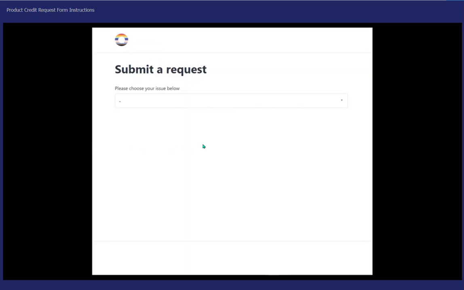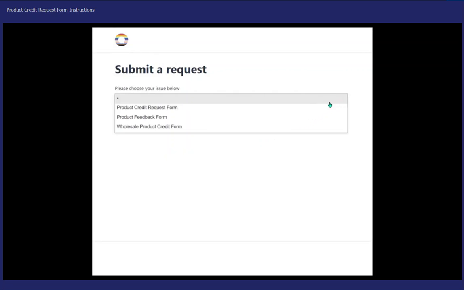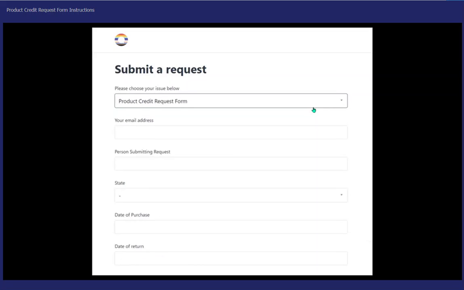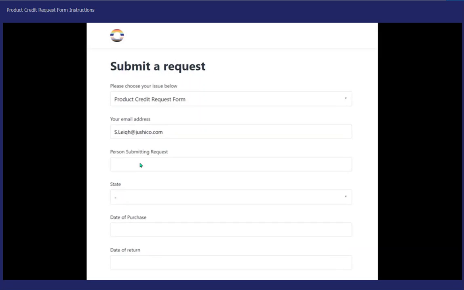Once you access the link, you will be redirected to a landing page with the heading Submit a Request. Click the drop-down menu to choose the option Product Credit Request Form from the list. Then, complete all the required fields. Enter your email address. Person submitting request. This is where you enter your full name.